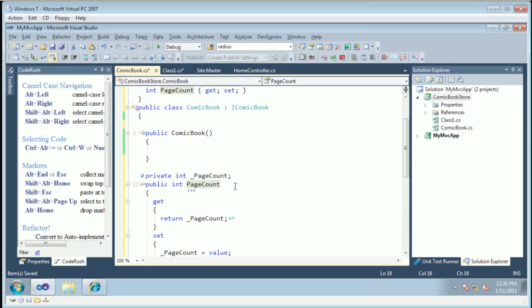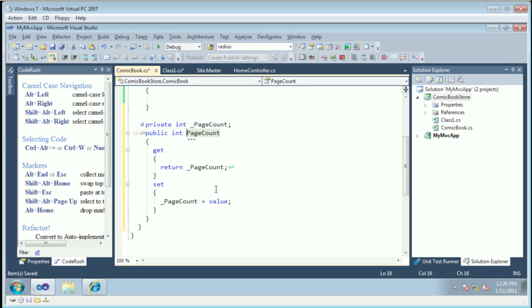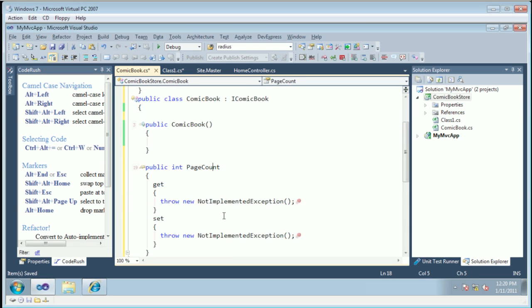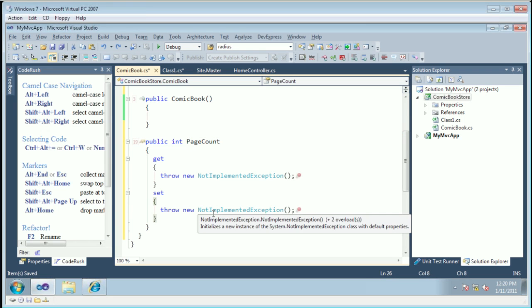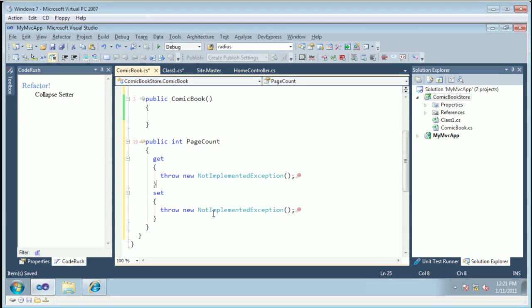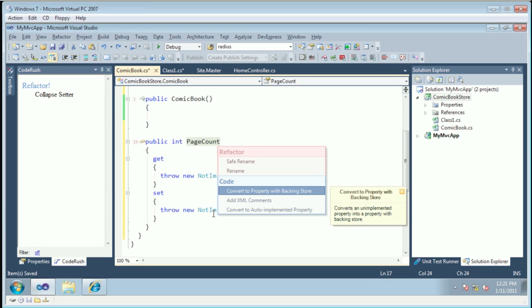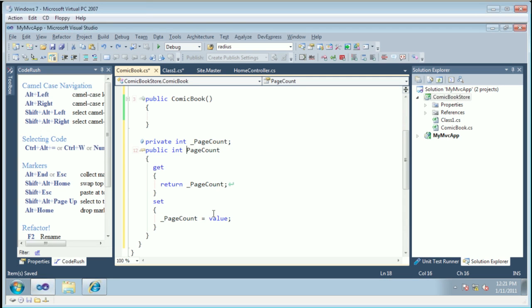But okay, so at any rate, back to the content. So very cool what just happened, right? We went from something that looked like this, that normally would be a lot of keystrokes to add backing store to there, right? And we just in a single keystroke, we came in and said convert to property with backing store. It's a beautiful feature that's in CodeRush.